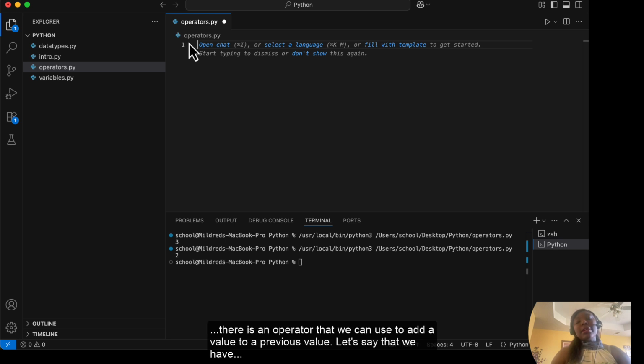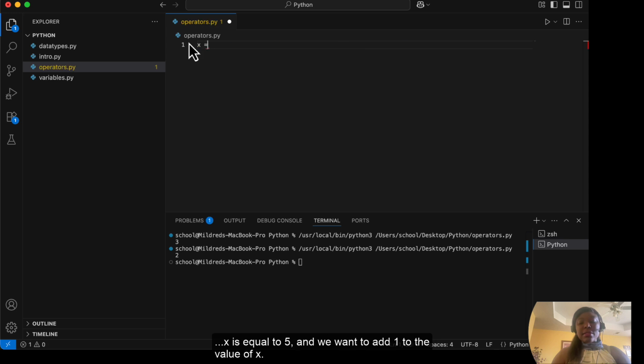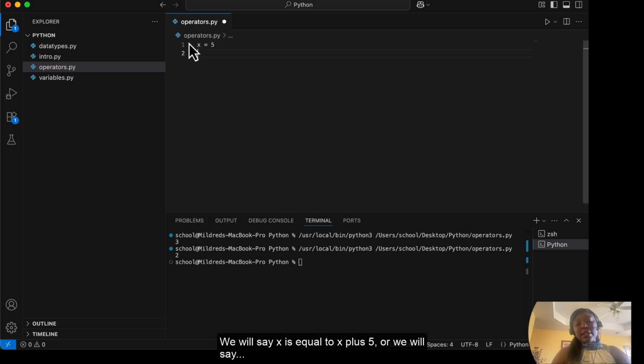There's an operator we can use to add a value to a previous value. Let's say we have x is equal to 5 and we want to add 1 to the value of x. We'll say x is equal to x plus 1. We want to add 1 to it. So x is 5. We want to replace the value of x, which is 5, with that value plus 1. We can write this as x += 1. And so when we print x now, it should be 6.